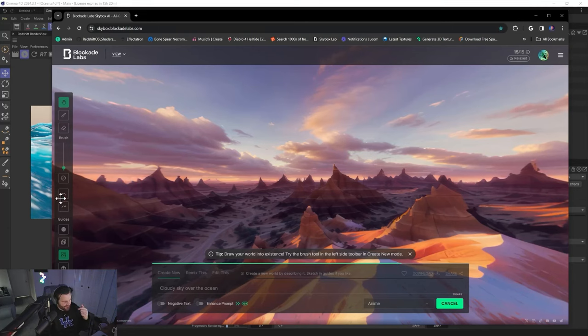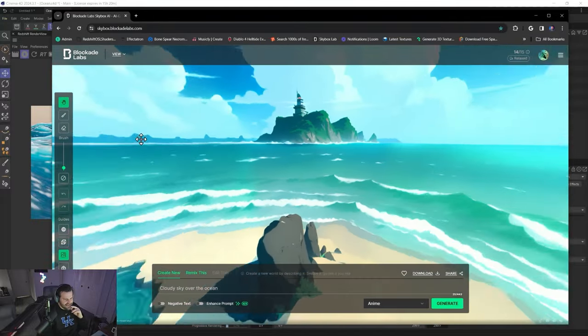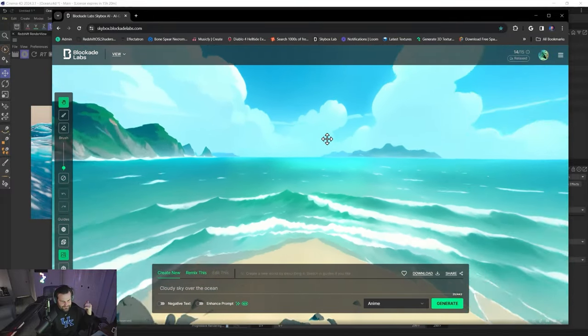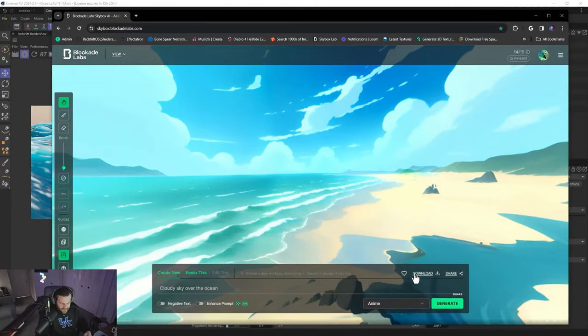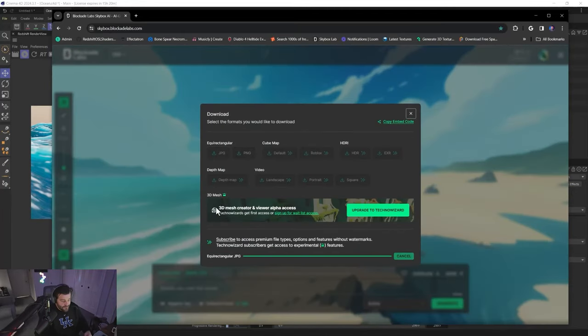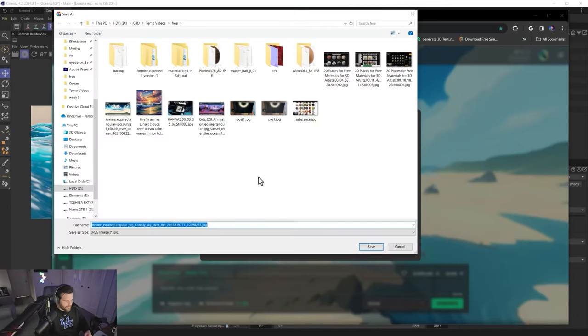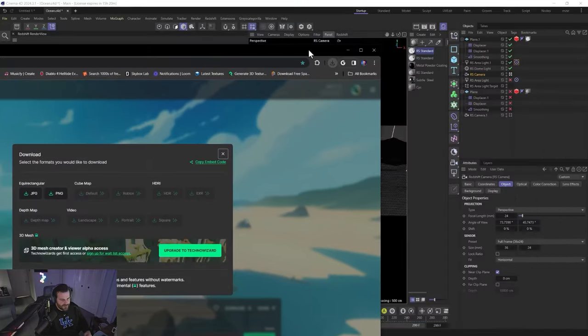Obviously, if you sign up for the pro membership, you get higher res, more variations, more downloads a day, whatever. But there we go. Now we have this anime scene. It created an island, a landscape. We can download that, and you can share it with people. There's also a 3D mesh creator. Also, let's say anime, sure. And we'll just grab that.